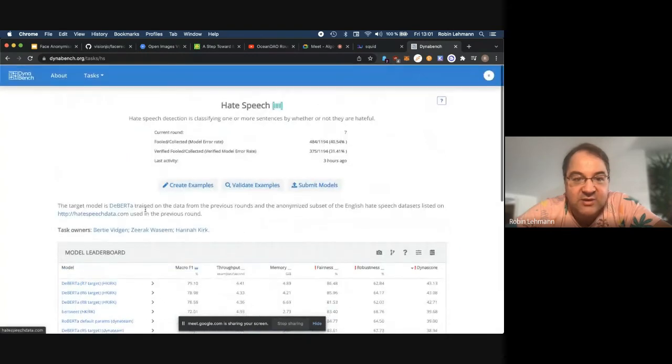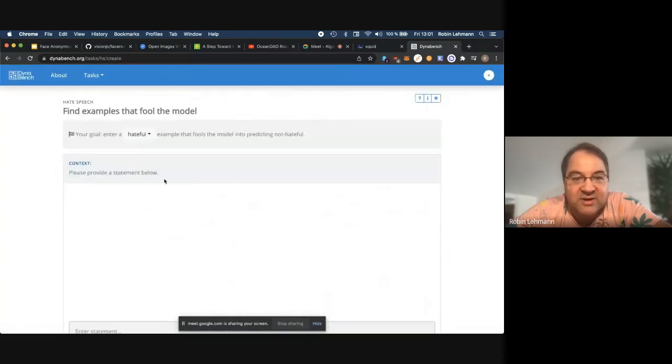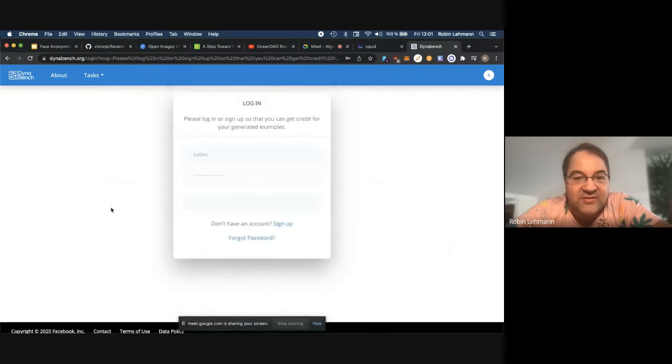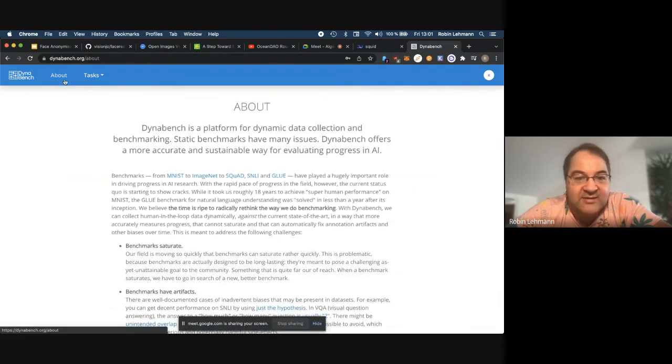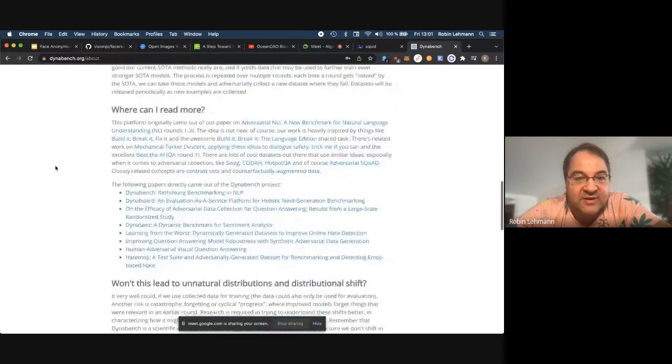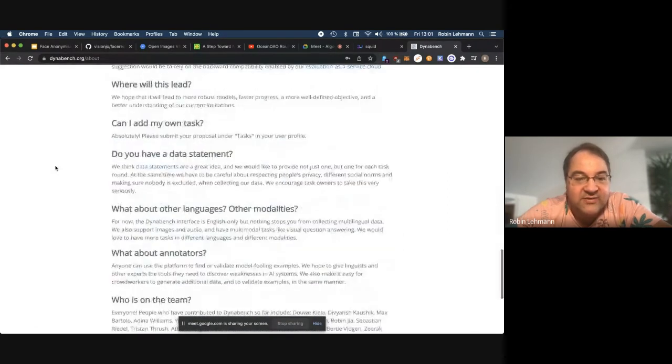I also tried this out. You can create an example, where you enter a helpful or non-helpful example to fool the model, and then you can validate things from other people. I already have an account here. So in the end, this is something that somebody is actively developing or using for these models.